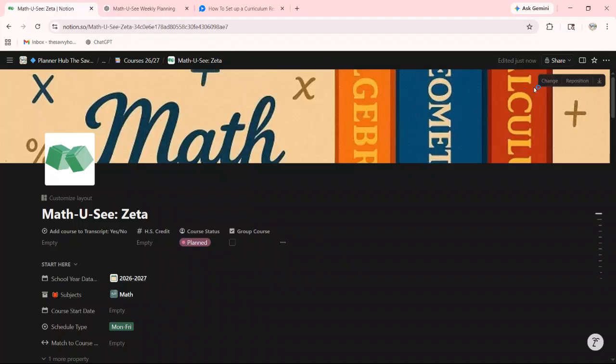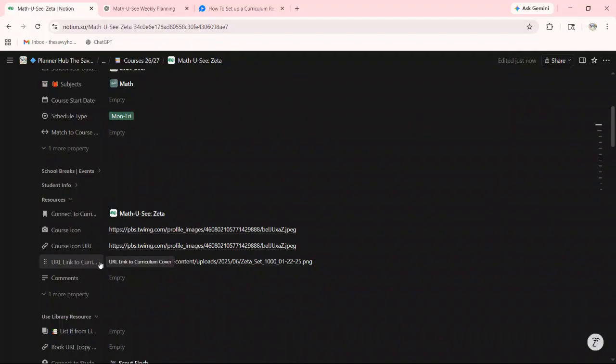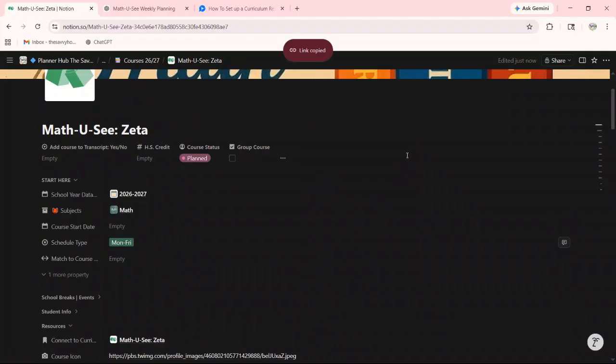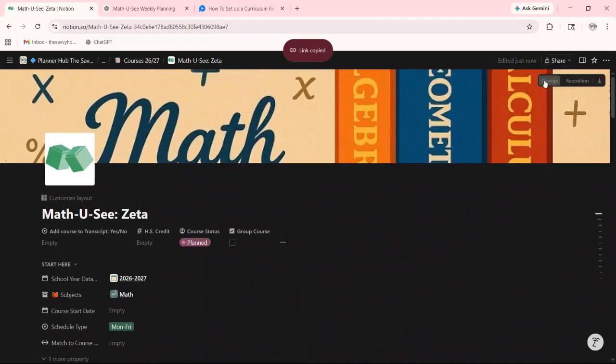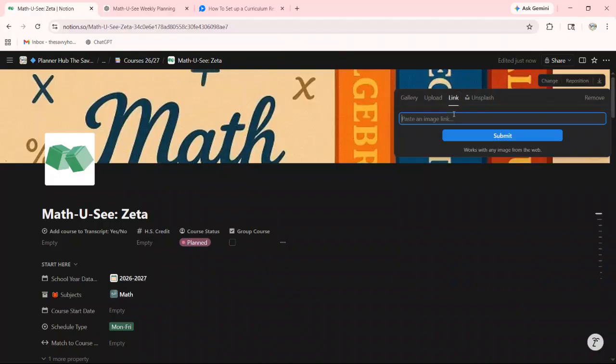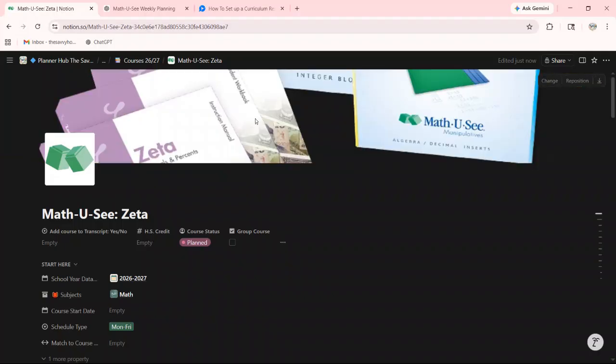Okay, and now we're going to change the cover as well. So the cover, I want to use the actual Zeta one, which is the curriculum cover. And I'll right click over it and do copy link address. Come back up here, change. And I'm going to go here to link where it says link. Hit Control V and submit. And there's the Zeta cover.